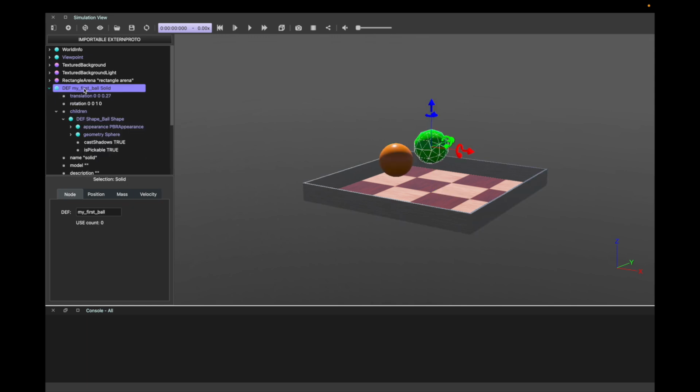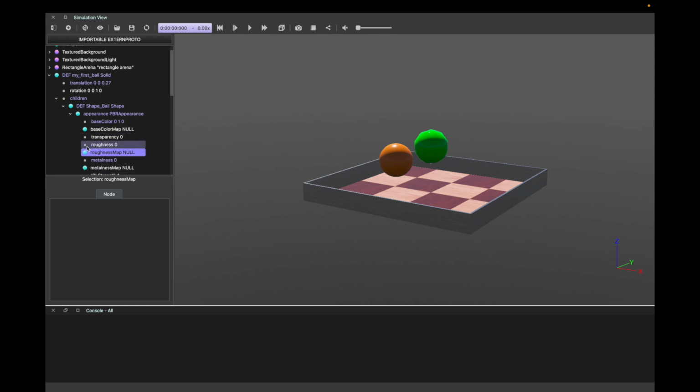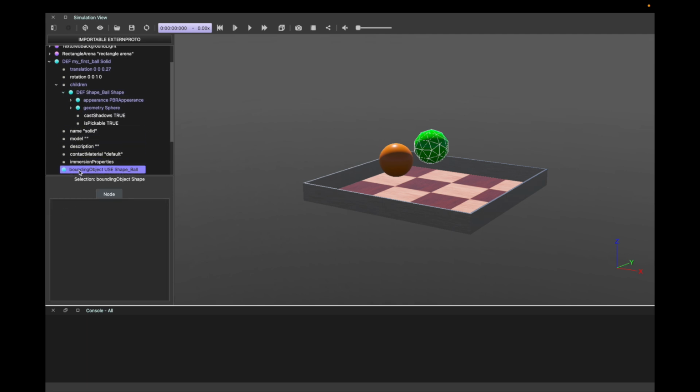We started by adding a solid node. Then under children, we added another node called shape. We gave it geometry by adding the node sphere, and we also gave it appearance, PBR appearance. And both of these have different attributes that we can change, such as color, metalness, roughness, and for geometry we've got radius. Then we defined this as a shape and reused it for our bounding object.